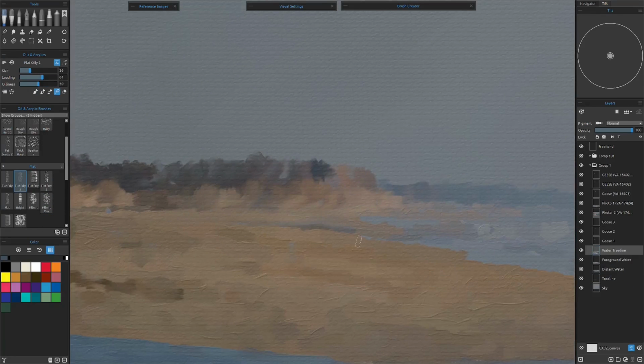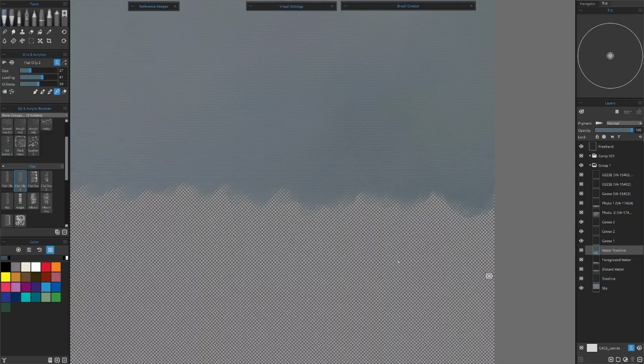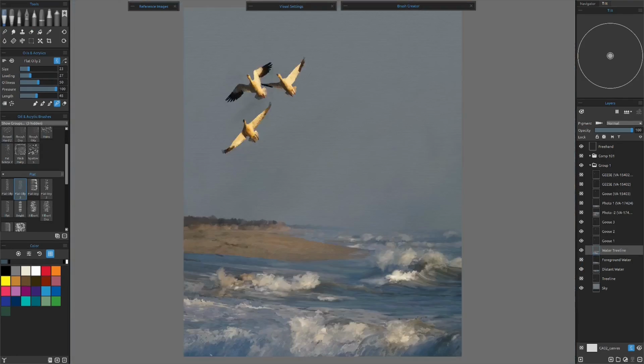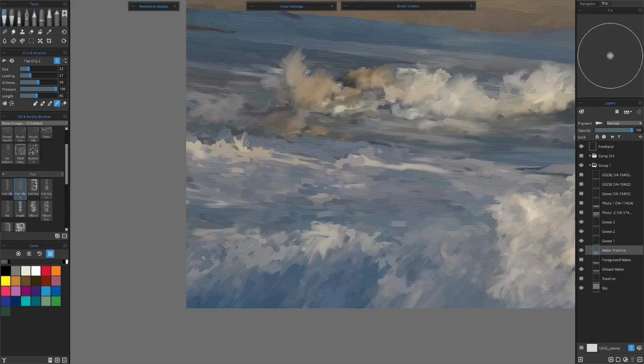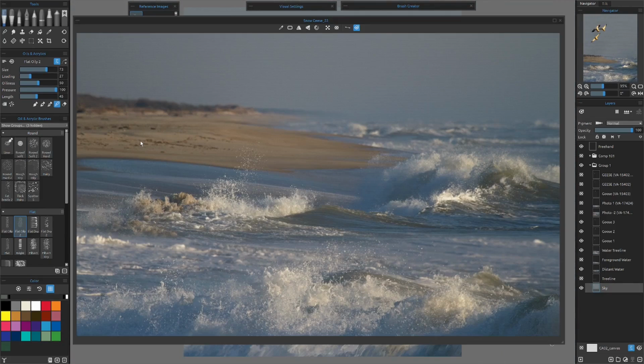I'm working with the edges now, just trying to soften them up a little bit and just to get ready for the splash of the waves. You can obviously keep the painterly look any way you want, as strong or as soft. Let's take a look. Okay, let's go over a few things here real quick.